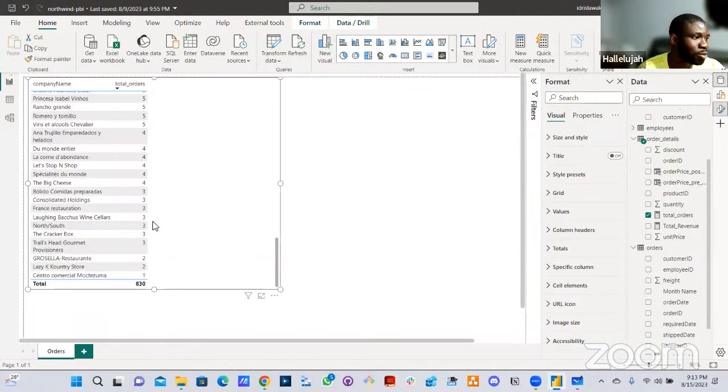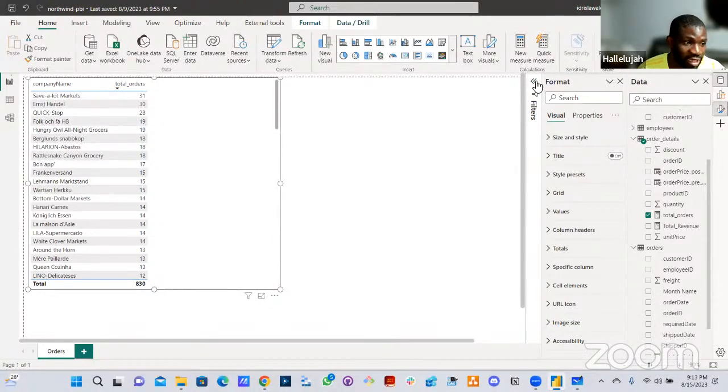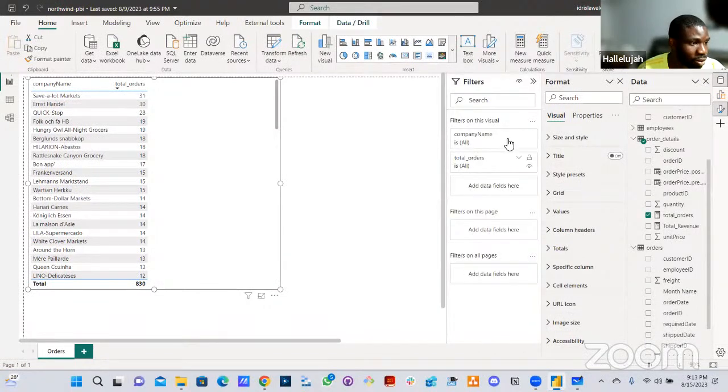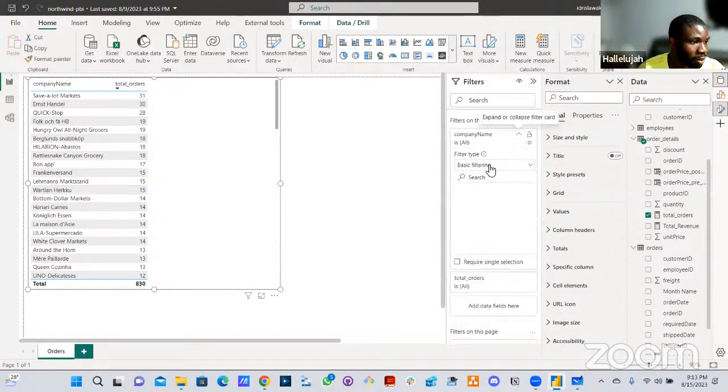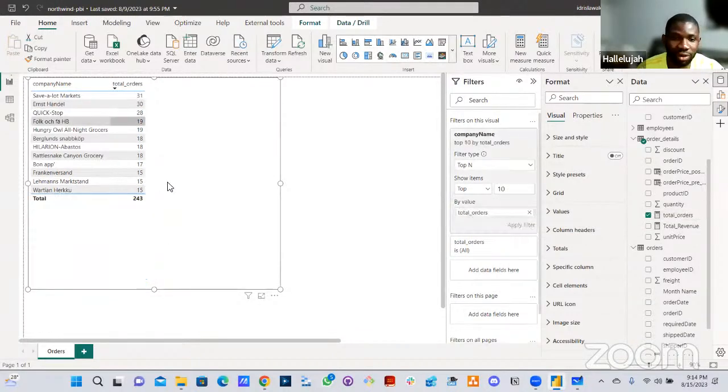So usually you want to do something like top 10. I think we saw that yesterday, very simple. I'll come over to the filter pane. I'm going to filter company name based on Top 10, and I'm going to say top 10 by the total orders. So it's going to be here, and then I click on apply. So we are just left with the top 10 customers.